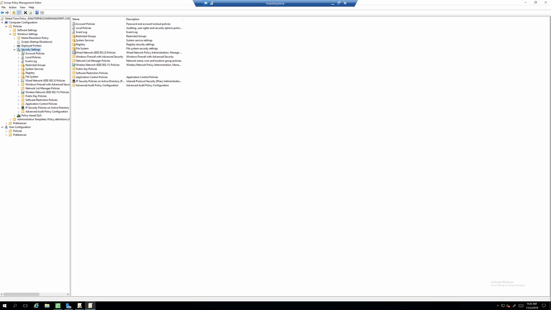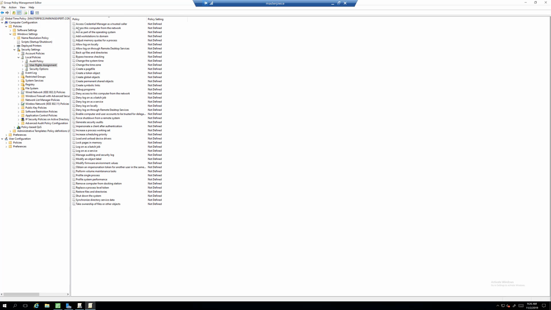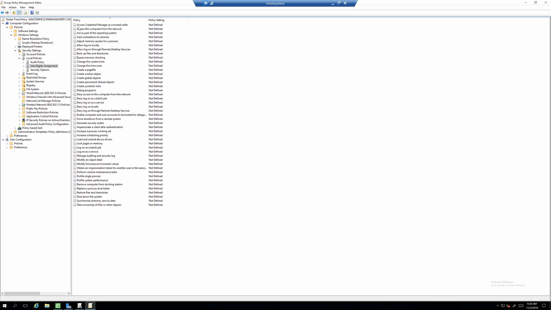Windows time service. No, it's actually local policies. It's not Windows time service. Local policies, and then we're gonna click on user rights assignment. So once we get here, then we need to find change system time. I bet it's right here, change system time.